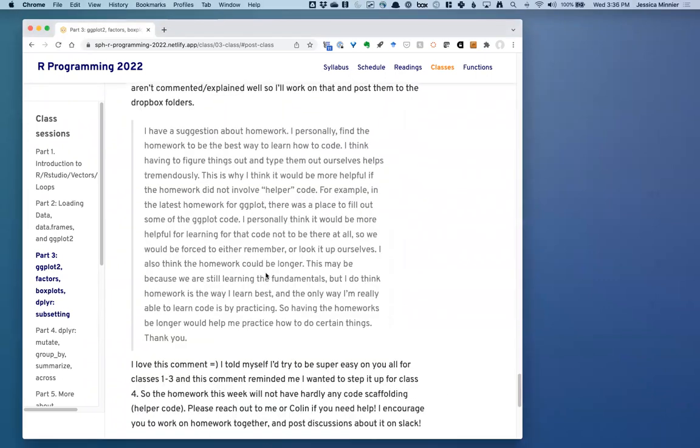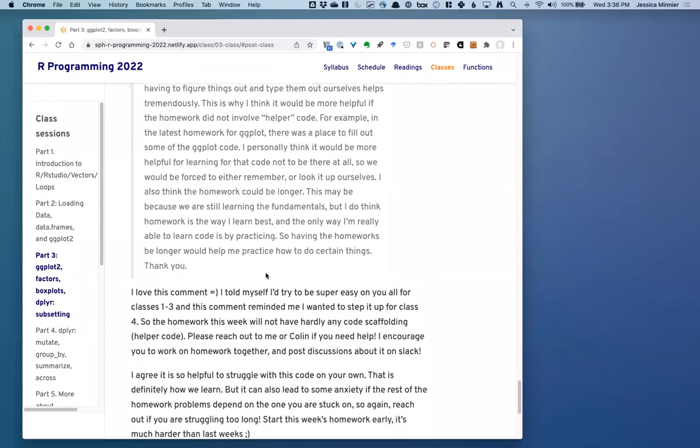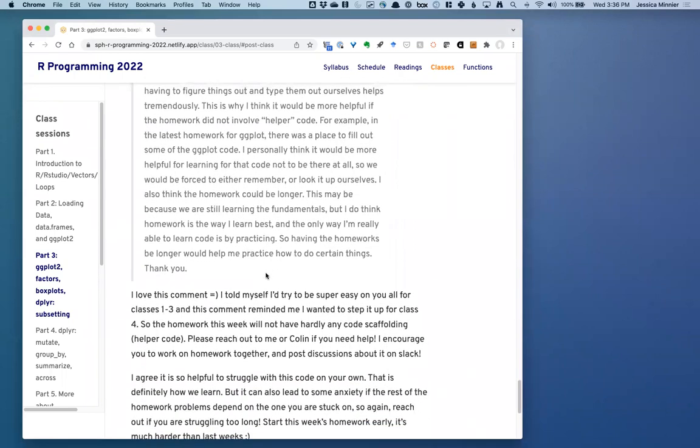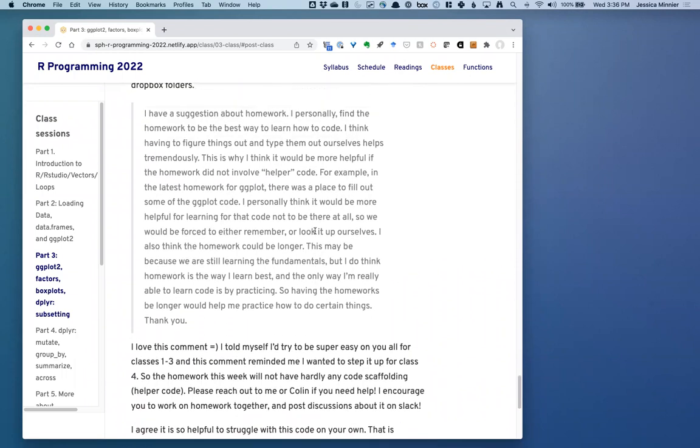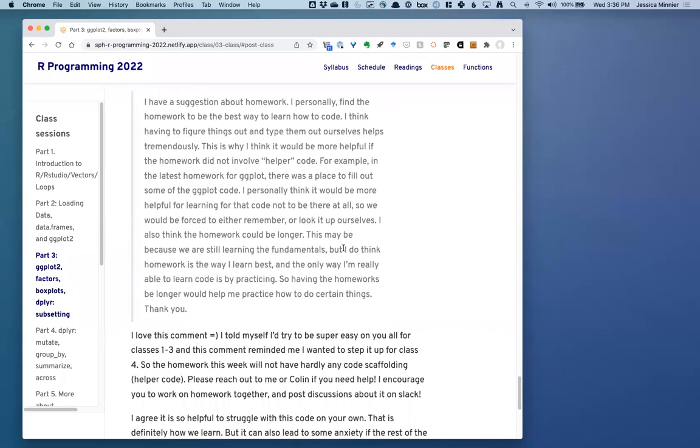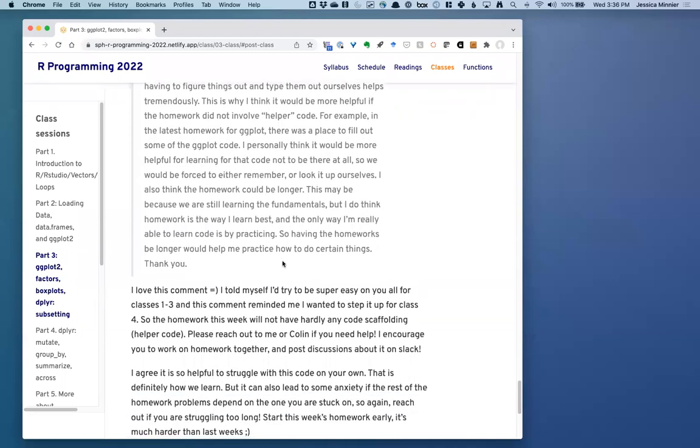And another comment, which I personally loved, was a request that there be less help with the code in the homework. Up until now, I've been very kind in putting in blank scaffolding code. I had it in my head that for classes 1 through 3, I'd be super easy on you and give you good training wheels. But this homework, I will admit, is going to be a lot harder. So I took away almost all of that code scaffolding. I do recognize that a good way to learn is to have to struggle a bit.